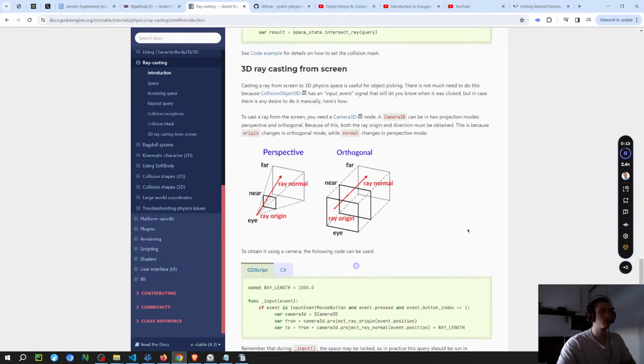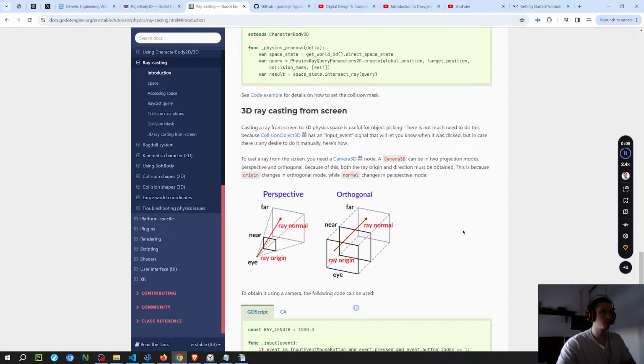GDScript: const ray_length equal to 1000. func _input(event): if event is InputEventMouseButton and event.pressed and event.button_index equal to 1: var camera3d equal to camera. var from equal to camera3d.project_ray_origin(event.position). var to equal to from plus camera3d.project_ray_normal(event.position) times ray_length. C#: private const float RayLength equal to 1000f. public override void _Input(InputEvent @event), if @event is InputEventMouseButton and mouseEvent.Pressed and mouseEvent.ButtonIndex.